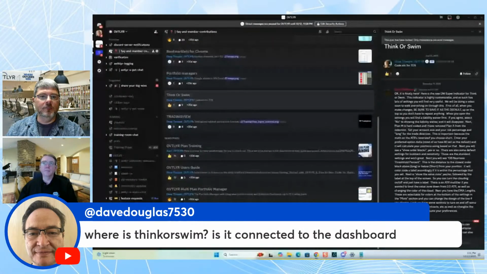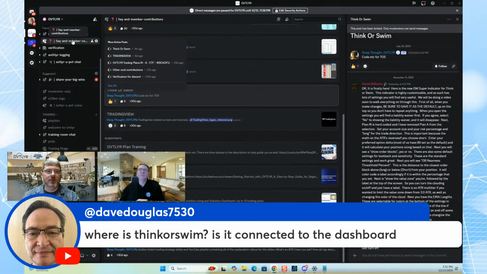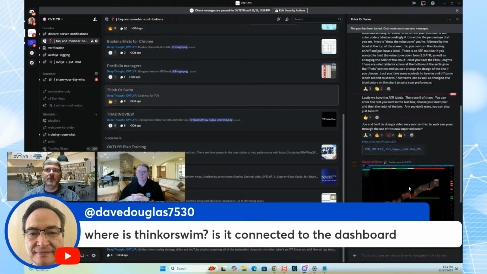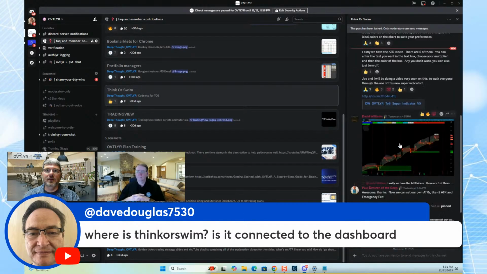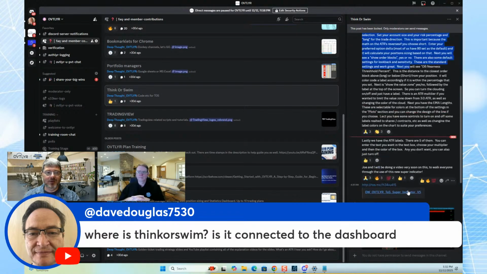Okay, there we go. So if we go to FAQ and member contribution right here, you're going to get this screen, and there is a Thinkorswim section right here. If we click on that, over here on the right, you're going to see Dave's commentary about this indicator that you just had a look at. And you'll also have a link to the indicator here and some other folks commenting on it. And so that's where you get it.